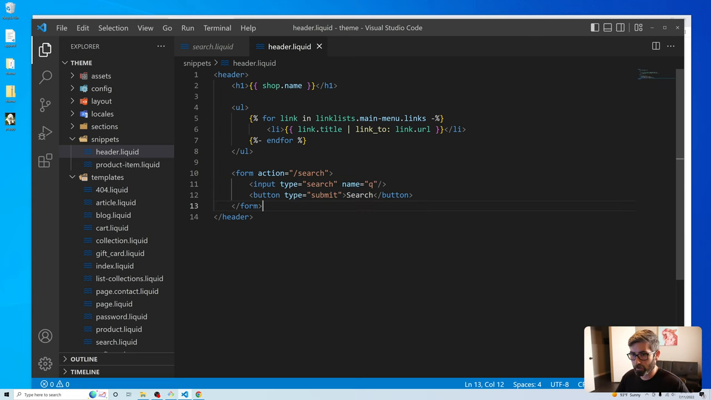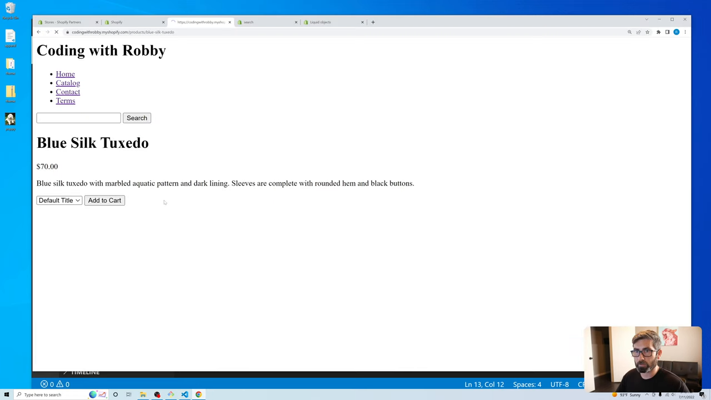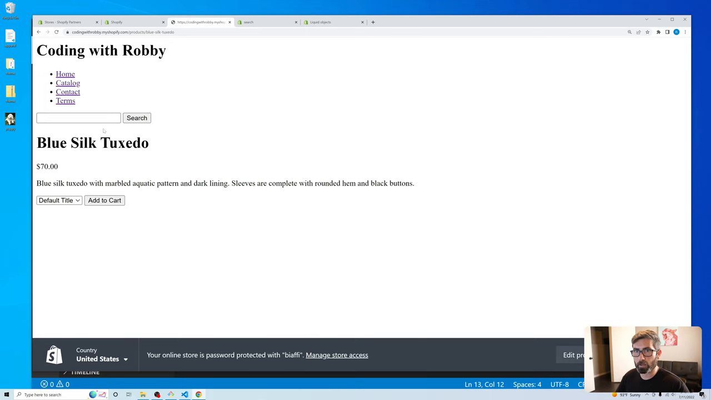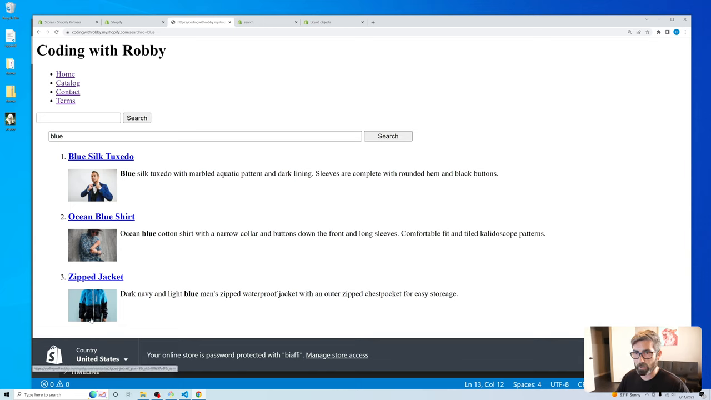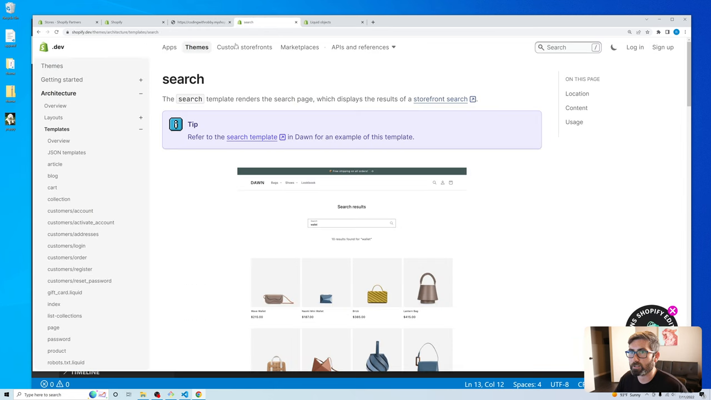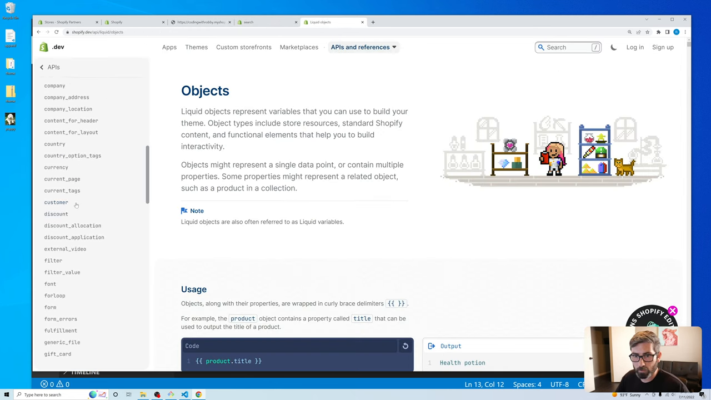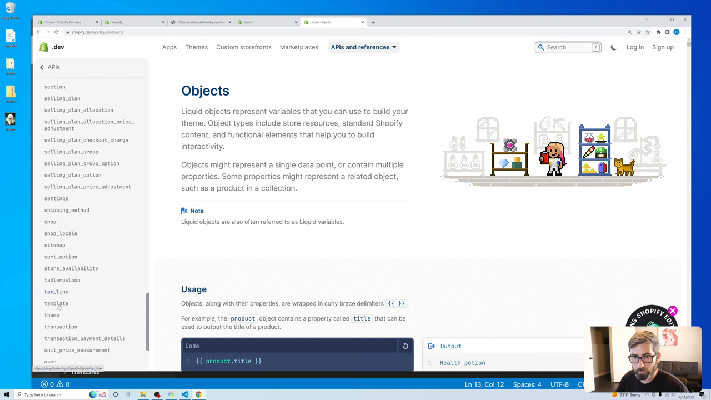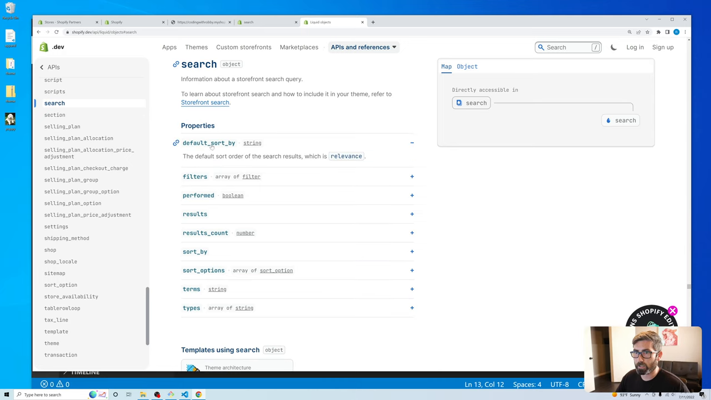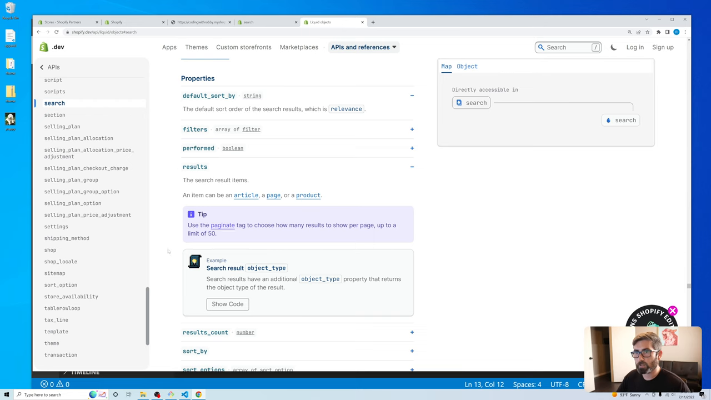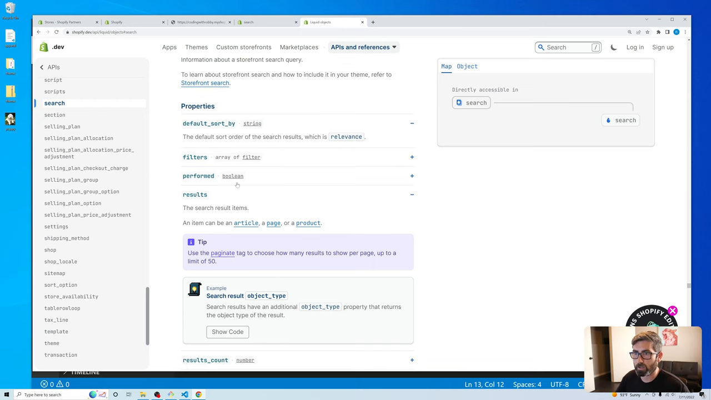So let's try that out. I'll go back here. And let me refresh, I get that search form, and let's just search for blue. So I search, and it's given me all these products with blue in the title. So let's see what the search page has access to. So if we go to search in here, let me find it, search. So we get the default sort order, we get filters, performed, results, and results is array of either article, page, or product. They're all mixed together.